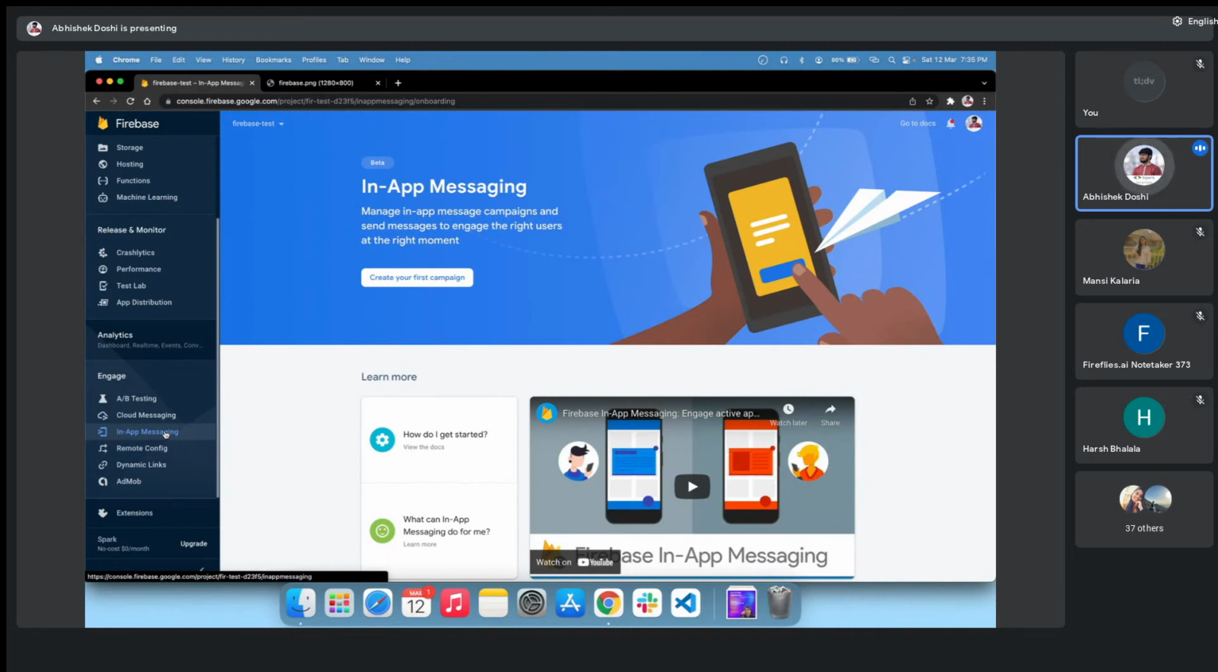This is also completely free. You can create your first campaign, and there is a limit on campaigns, like you can send this much amount of in-app messages per day, something like that.